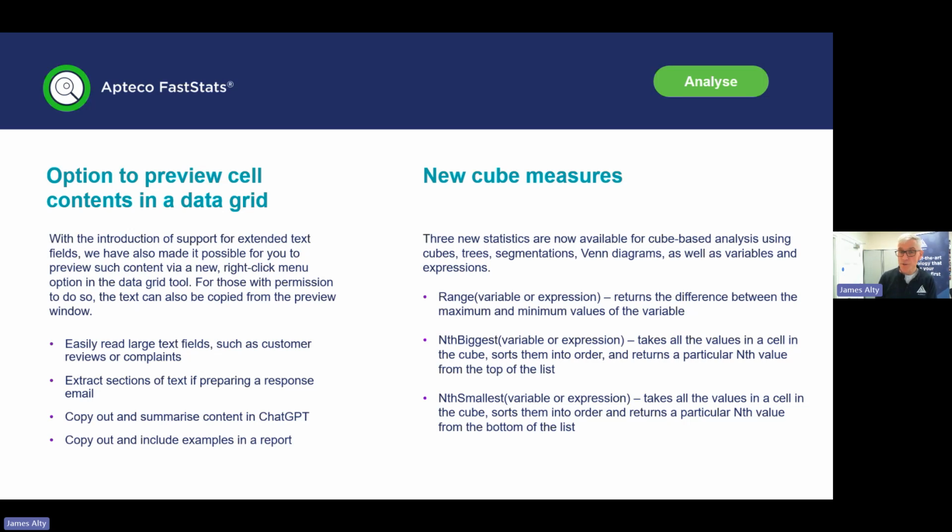And we have some new cube statistics. Range will give you the range of values of the selected records that fall in a particular cell in the cube. The nth biggest will give you, guess what, the nth biggest value in a particular variable, or by a particular variable or expression, and the nth smallest the same, but from the bottom up. And they're just adding power. There are particular bits of analysis where you need something like that. How big's the range of data I'm dealing with? What's the fifth biggest value that we've had in our transaction table? You can go find those sort of things very readily.